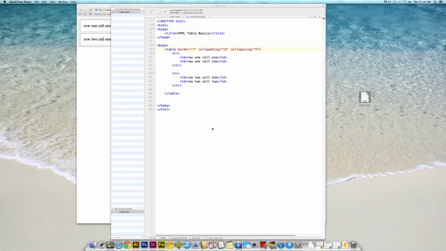Let's continue our discussion of HTML table basics. And the next concept that we want to review is nesting of tables. And what nesting of tables is really, is a table within a table. And this is how you do it.